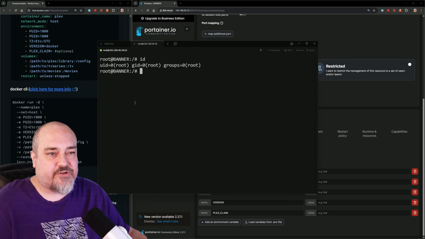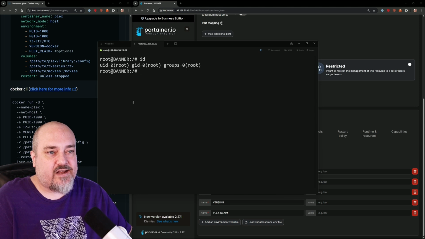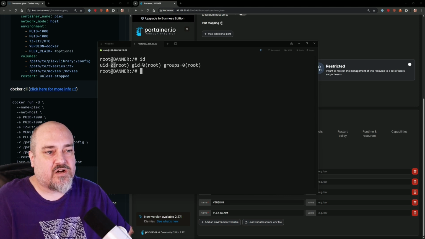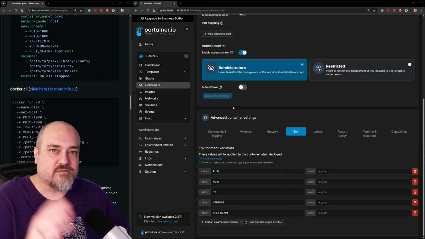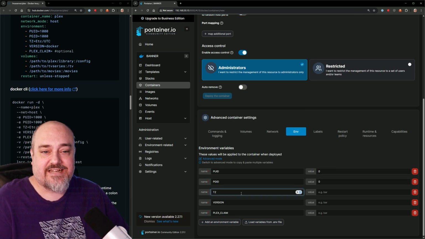I am logged in as root. I don't suggest you do this, but for this example, that's what we're going with. And we can see my IDs are 0. So this is your PUID, this is the PGID. So go ahead and take those numbers and type them here on the right side in the values. Mine are 0.